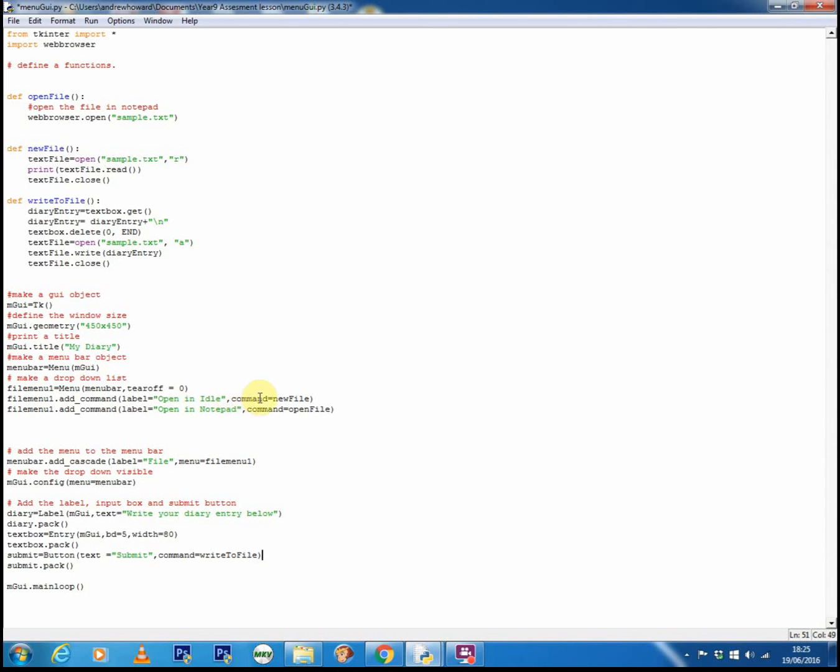So we're going to have three different functions for three different options. We're going to allow them to open it up within idle, we're going to allow them to open it up in Notepad, and also we want to, when the user clicks on the submit button, get it to actually write to a text file.